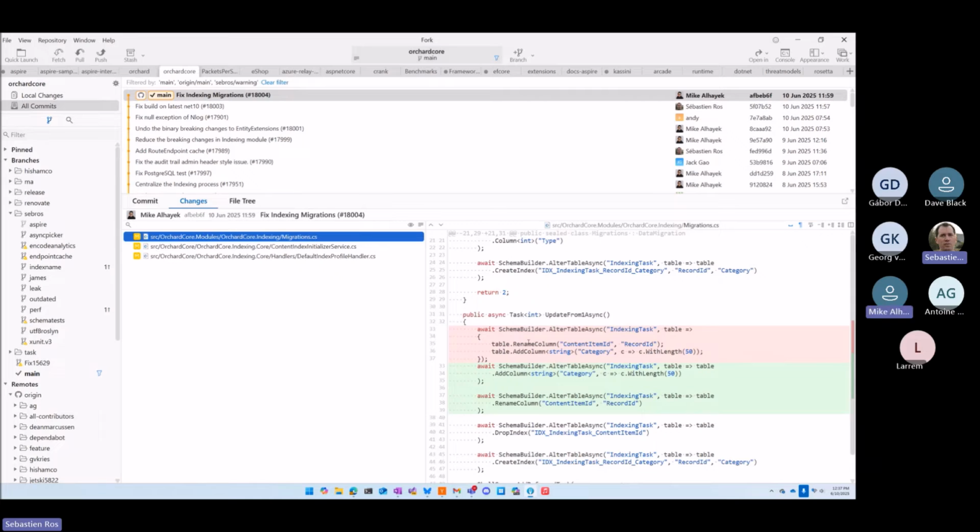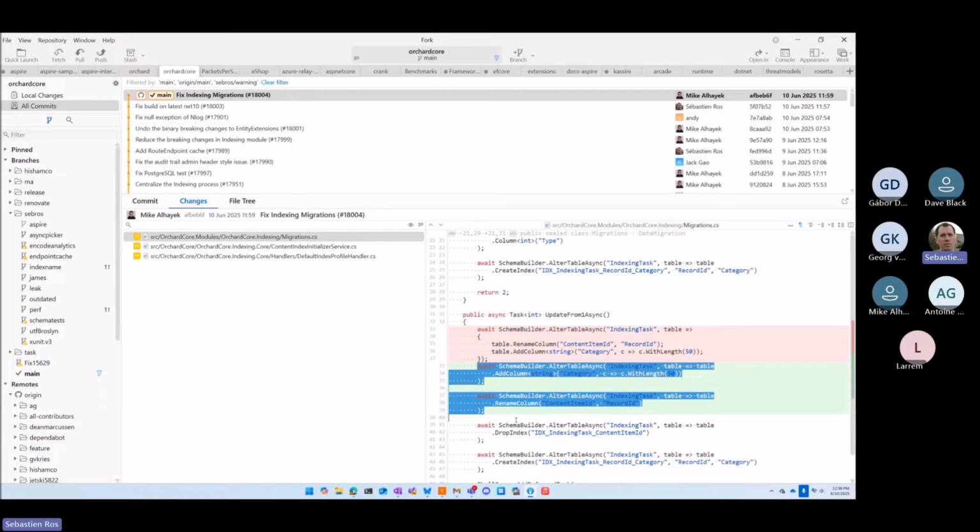What do you think here? Should I really split it into different steps? If this doesn't work, you can try to split it. If it still doesn't work, then we need another option, but that's the easy option. And I wonder if we already have some rename columns in other migrations. I am not sure.